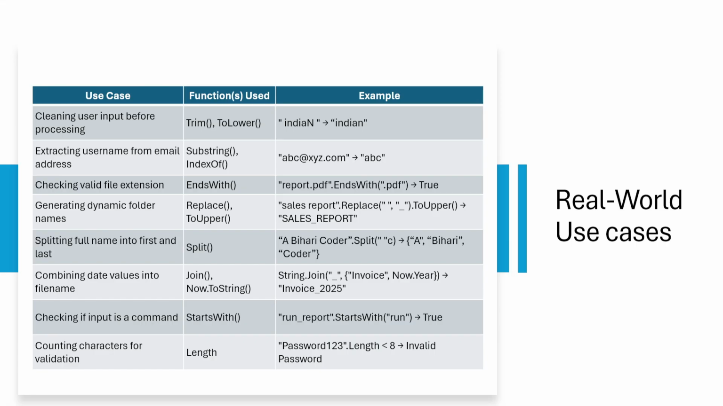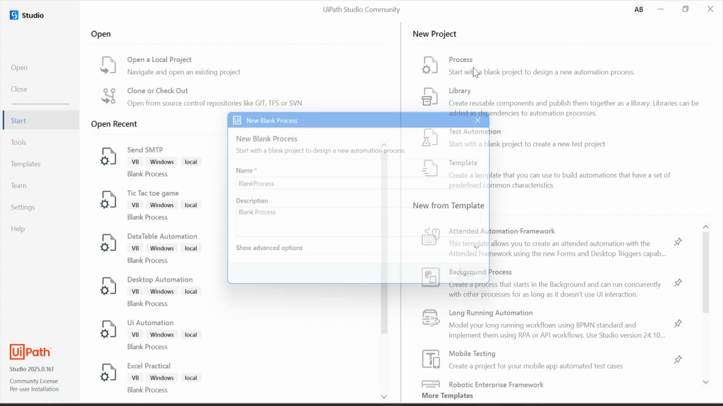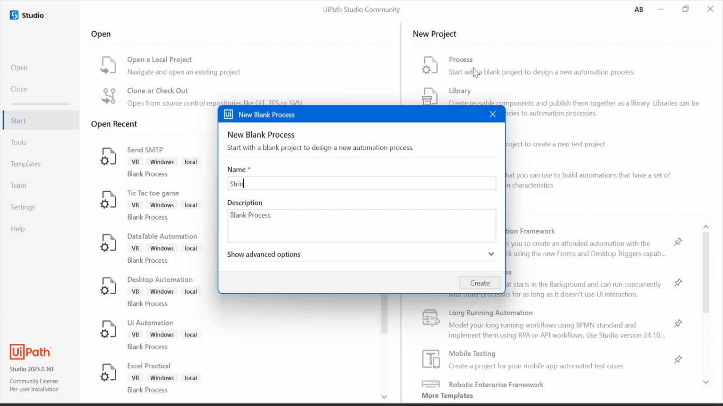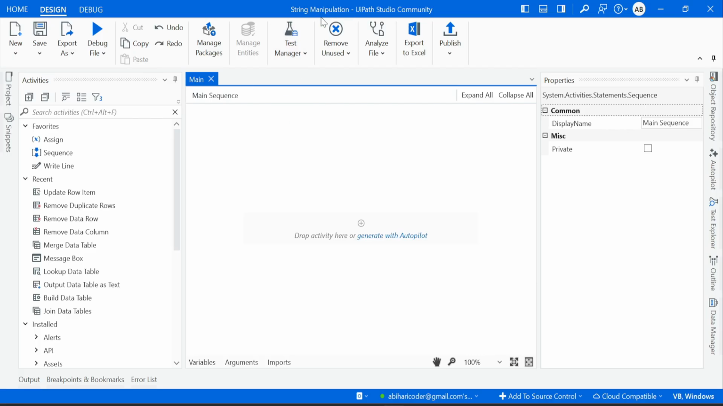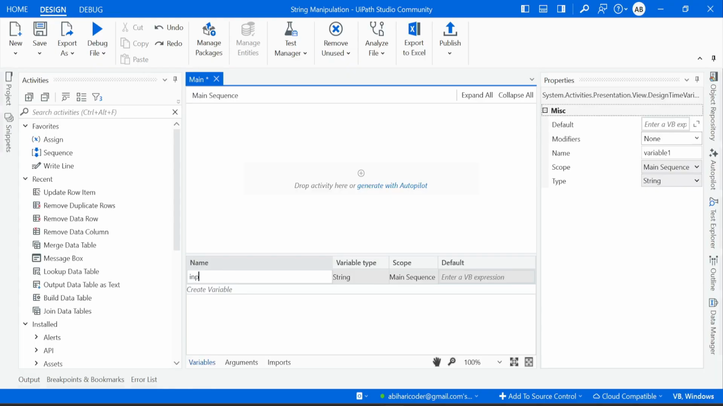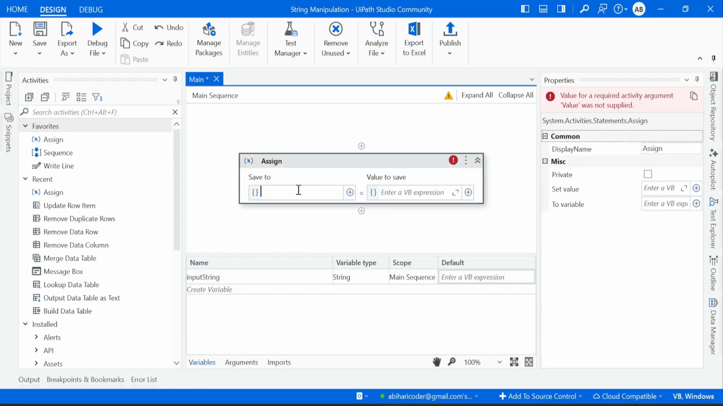Now let's go straight into the hands-on session. This is UiPath Studio, and let's create a new process. We'll give it the name string manipulation. Okay, so we have created a new project, string manipulation, and we have a main sequence here. So let's create a variable first. We'll name it input string, and let's take one Assign activity. Okay, and let's give some text here.